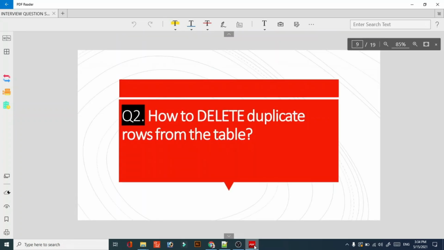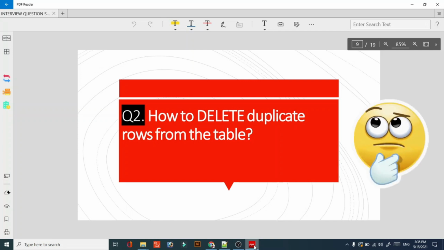My next question is how to delete duplicate records from a table. So friends, if you have a data set and there are duplicate records in your data set, think friends, how will you delete the records? Indirectly the interviewer asks, give me the approaches to delete duplicate records from a table.